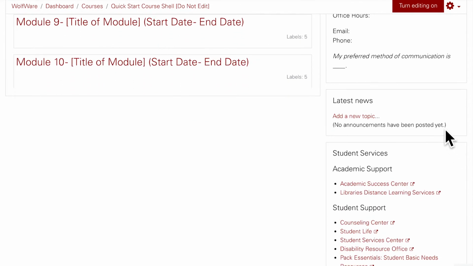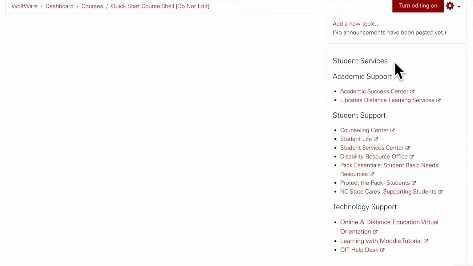The latest news block shows the 3 most recent posts made in the announcements forum, and it also includes a link to older archived announcements. Let's come back to the Student Services block and cover that one last, because there are some details in this one I want to point out.